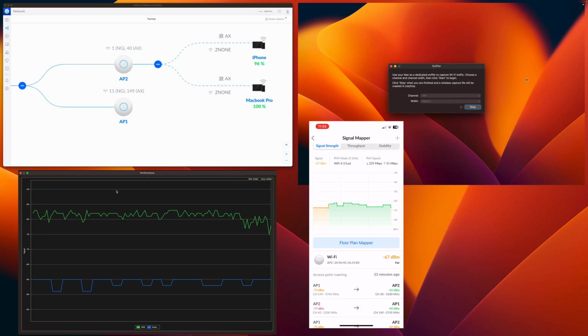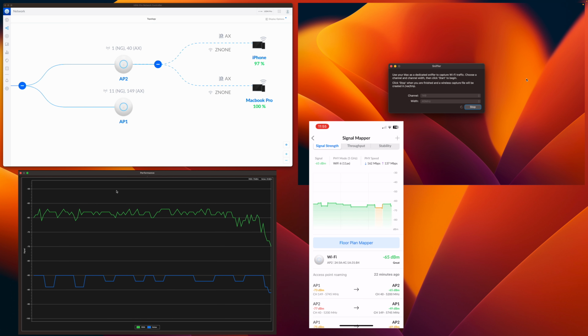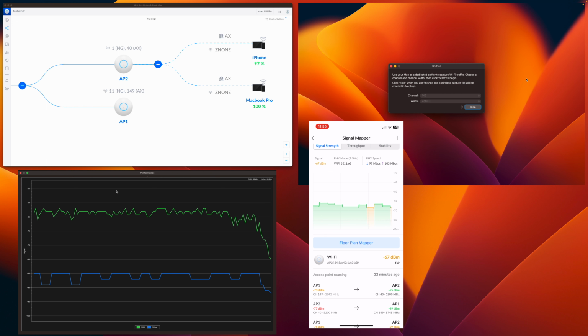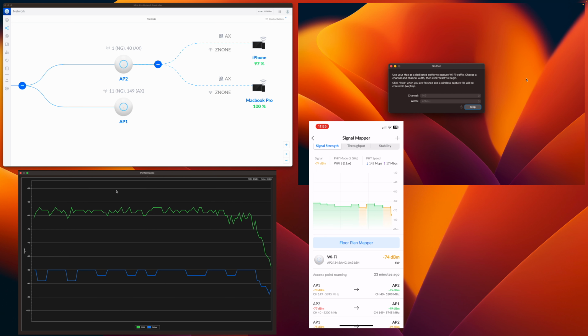Okay, now I hold the MacBook Pro and iPhone. I walk from AP2 to AP1. As you can see, for both MacBook and iPhone, the Wi-Fi signal strength is dropping, but apparently the MacBook Pro is more sensitive. Now it's reaching a point where it needs to roam. So let's see which one roams first.